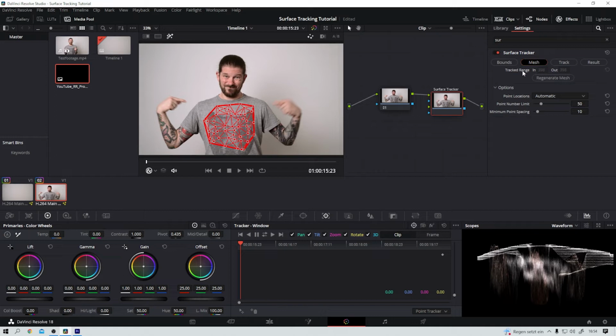Here we can say how we want the track points to be distributed. There are two options, automatic and uniform grid. I gotta be honest, automatic works very fine. I have never changed that so far. I double the point number limit for more accuracy. I don't think that I really need more than 100. And the point spacing is also okay for me.